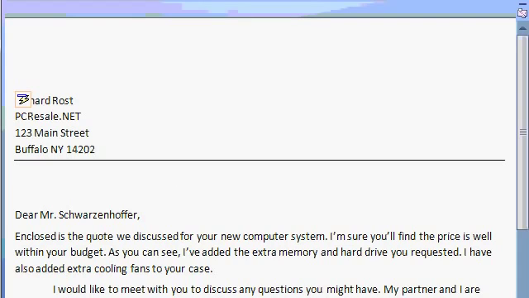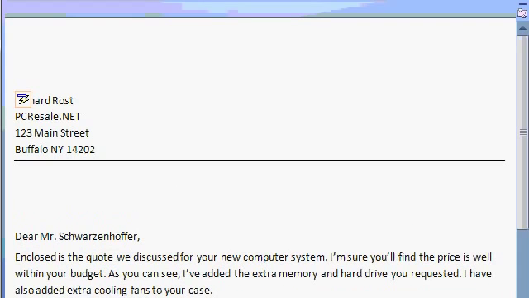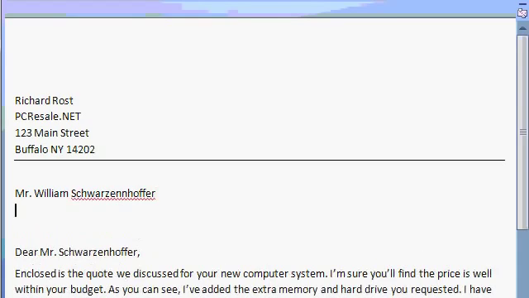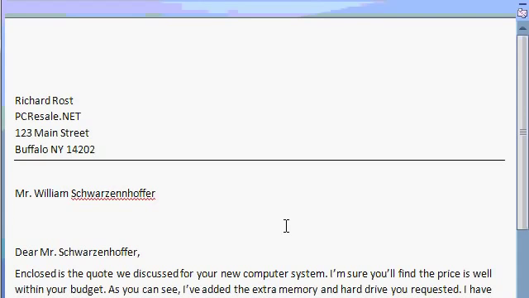Let's continue now by pressing Enter and typing in the recipient's address. So we have Mr. William Schwarzenhofer, Shift Enter. Oh, now look what happened. Microsoft Word is telling me that that name is spelled incorrectly. Notice down here I only spelled it with one N, and up here I spelled it with two N's. So be careful of that.